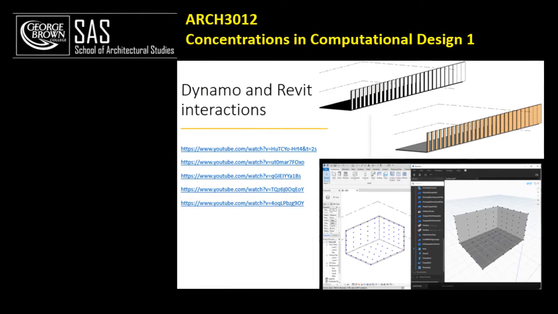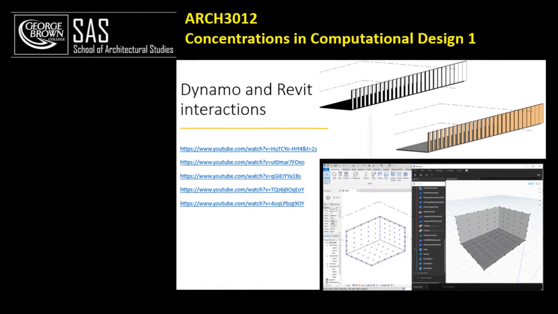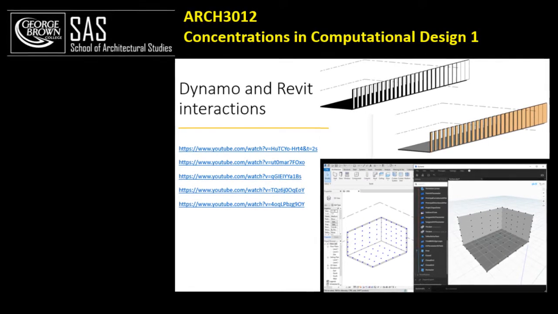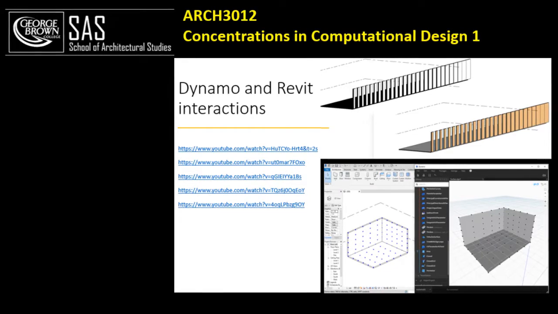We talk about the interactions between Dynamo and Revit, how we can import from one to the other, and how we can work on geometries which are created partly in Dynamo and partly in Revit.